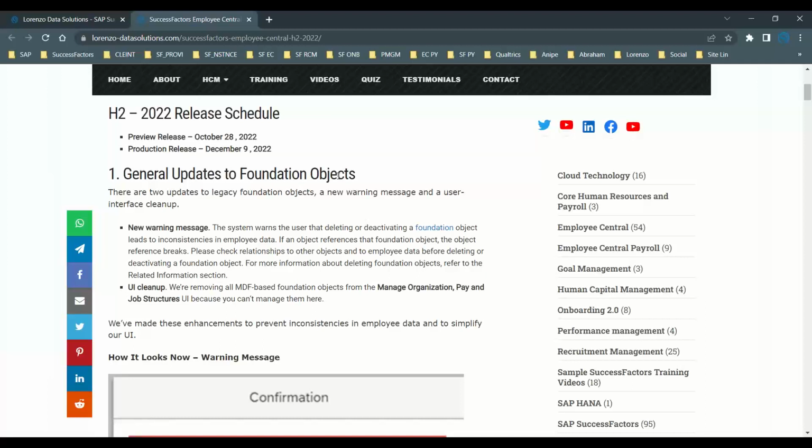This is one of the major updates you are going to see from this latest release, H2 2022, from the production release on December 9th. Make sure of this very important point, which you are going to experience.